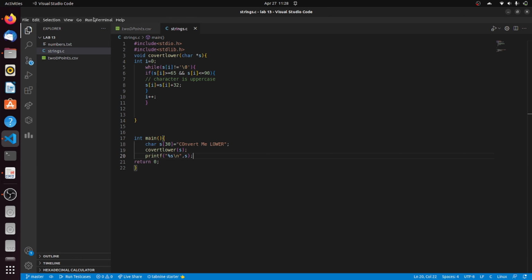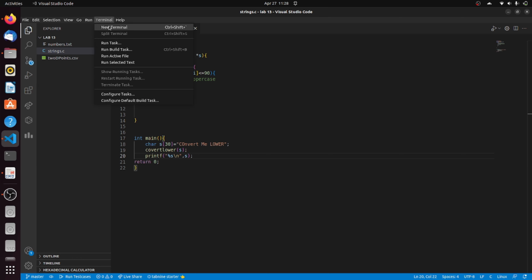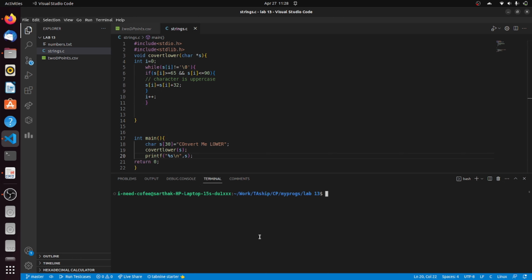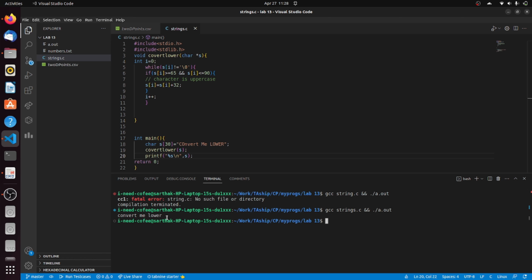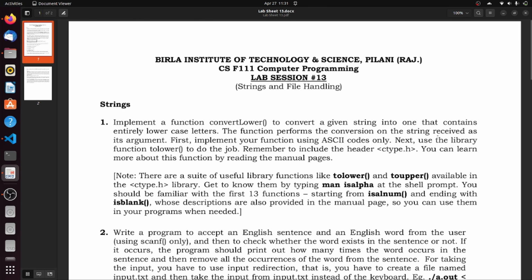gcc string dot c and then dot slash a dot out. Strings. Yeah. So everything is lower. Also, we can use this library function tolower instead of ASCII codes.